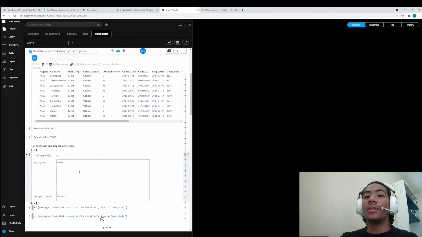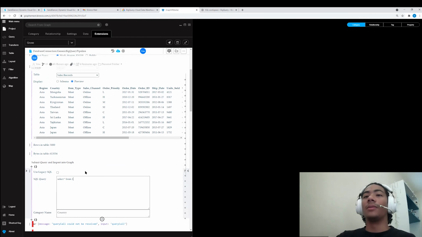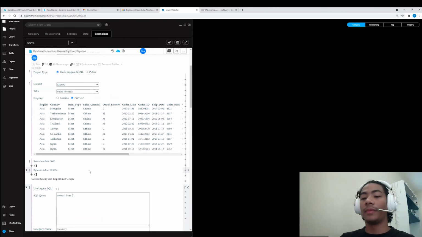You could also, this is where you can query the data. So say select all from, first put in your project ID, so black. Then the data set, then the table.